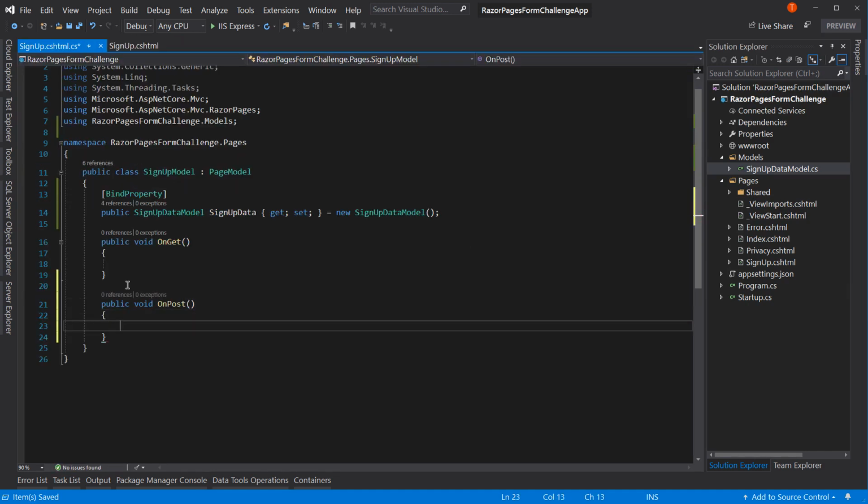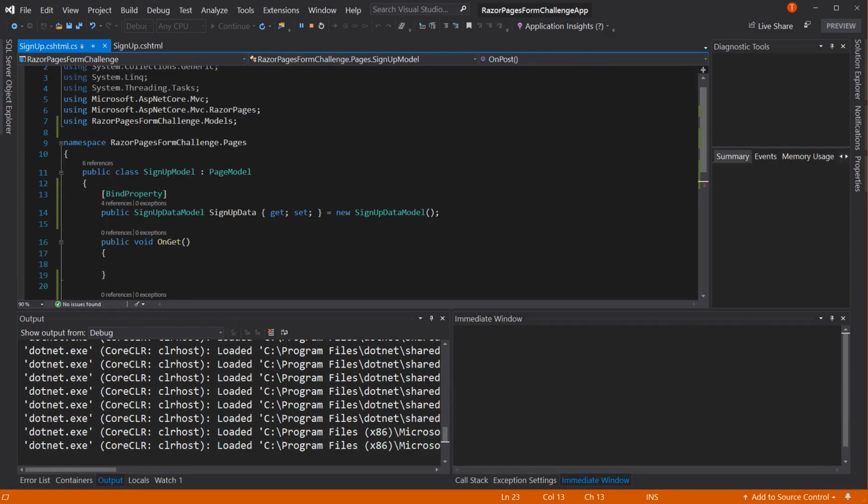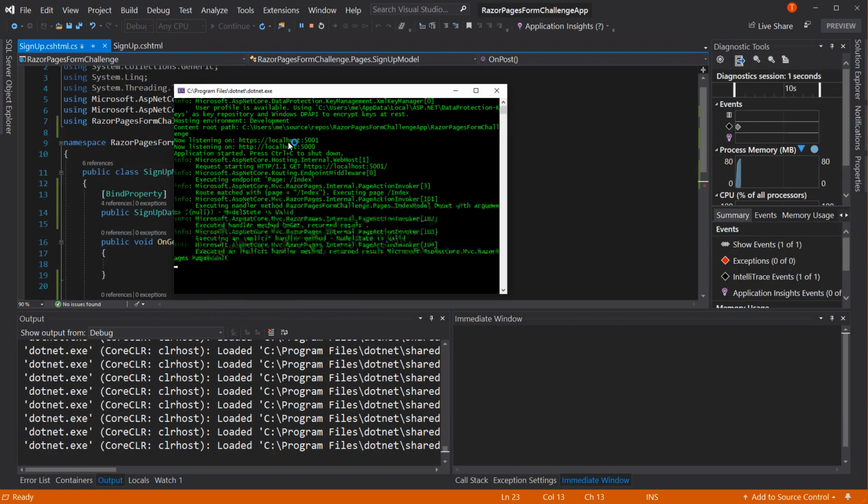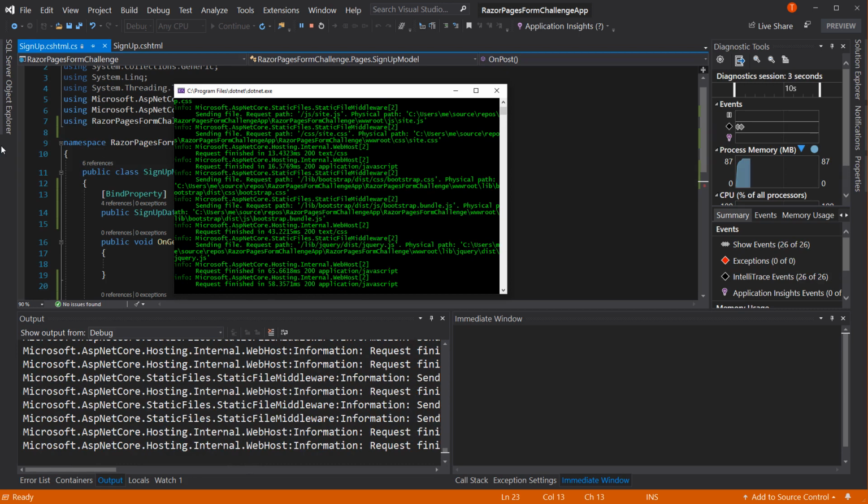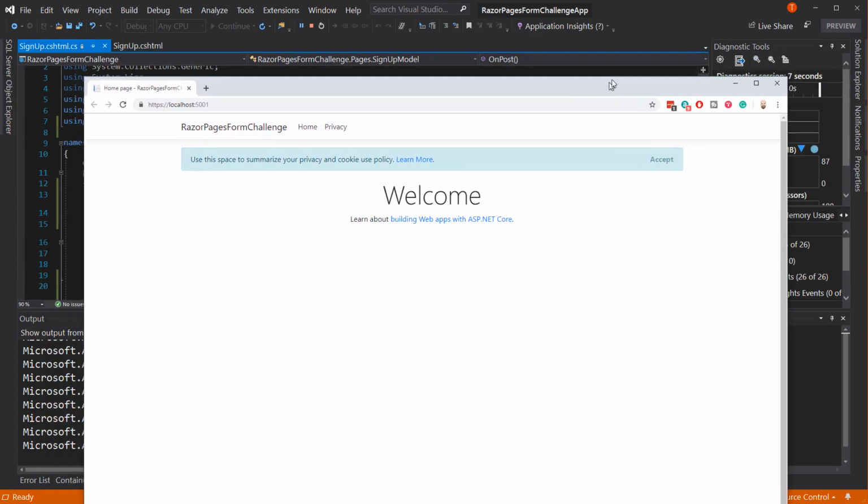And then let's go ahead and put a breakpoint in here, and we'll verify that this signup data actually has information in it. All right, so let's try this out just as it is. So I'm going to run this. I changed it to Razor Page Form Challenge as the type. What that does is it kicks off a .NET window like this instead of launching IIS Express. I do that just because it's a little simpler, I think.